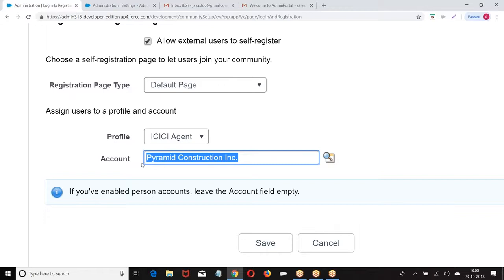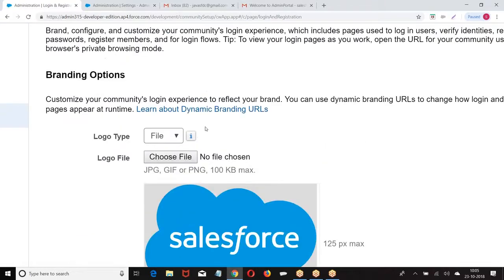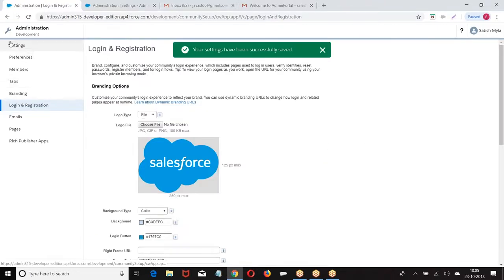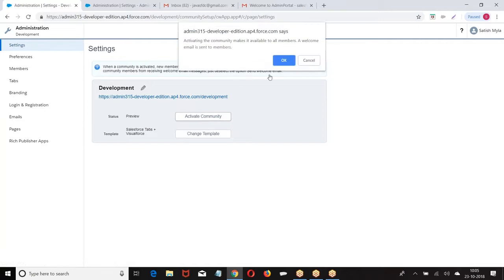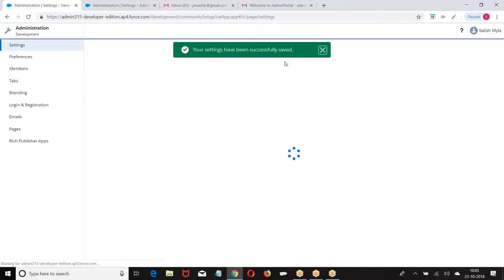I told this is the profile and this is the account. Save it. People can make a self-registration. If they make a self-registration, it is associated with so-and-so account, and so-and-so profile is given. Okay. Now the community is activated.